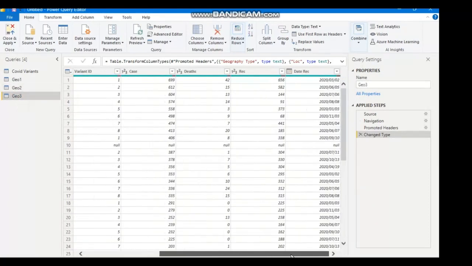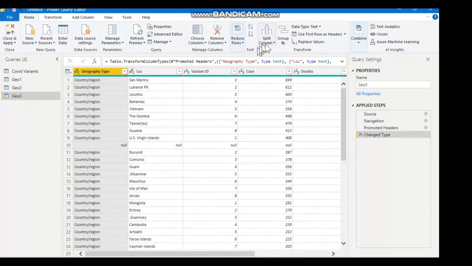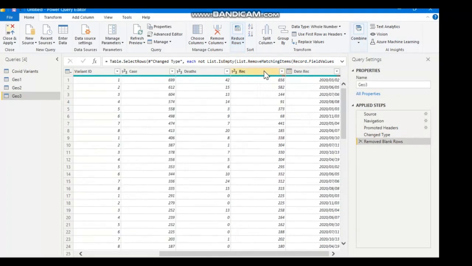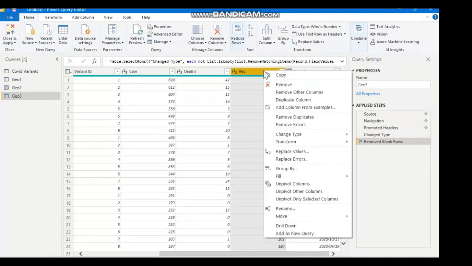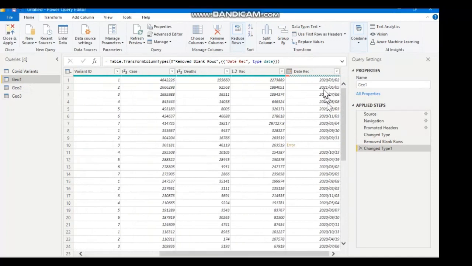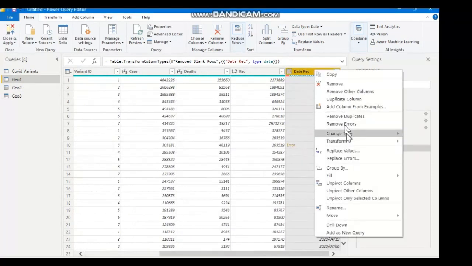There are some null rows. So let's get rid of those, reduce rows, remove blank rows. All right, so the first thing we're going to do is replace errors on GO1. Right click, replace errors.